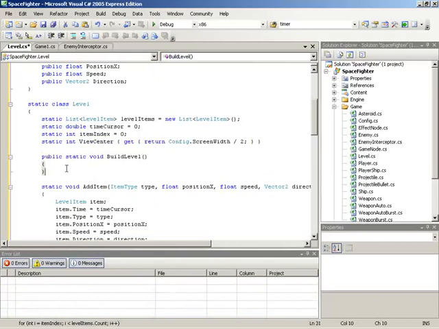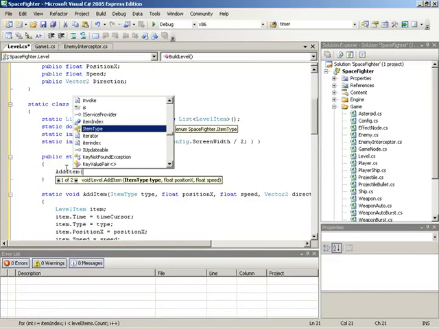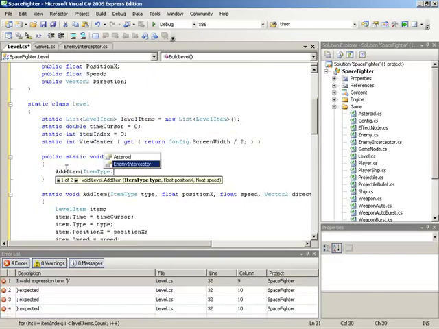Alright, now time to put a very simple level together so we can test out our level system. Let's see how simple we can make this. We know we're going to need calls to add item. To put a call together, we're going to need to begin with item type. Let's begin by making an asteroid.